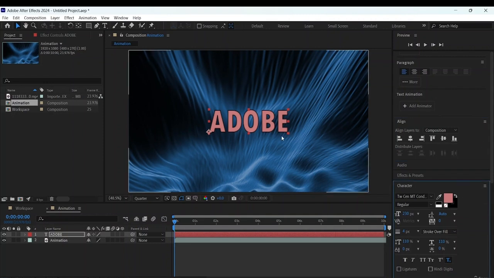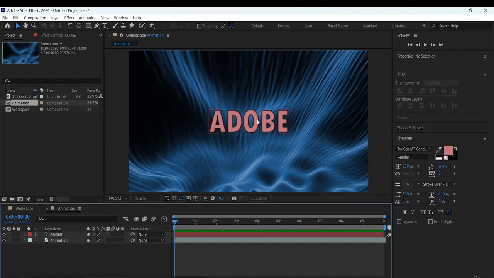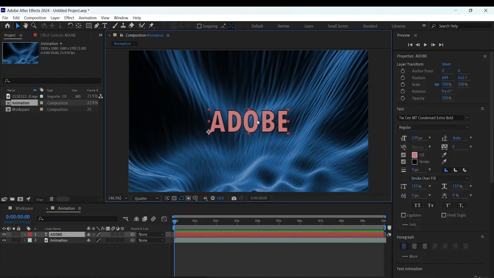Once I am happy with the alignment, let's select outside. I am going to move this one outside the screen. What I want is for it to come directly onto my screen and then move here on top. For that, the first thing I need to do is understand the layer transformation options.